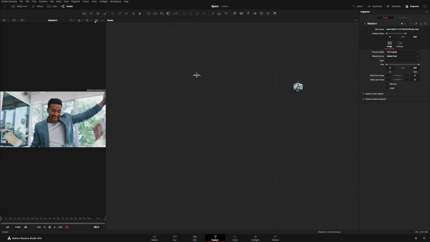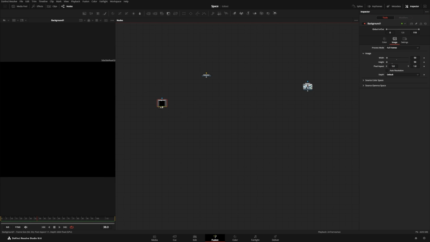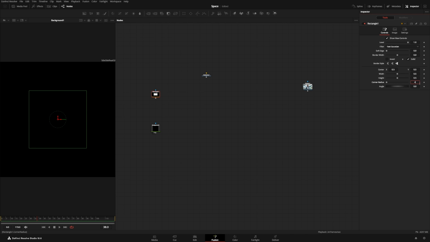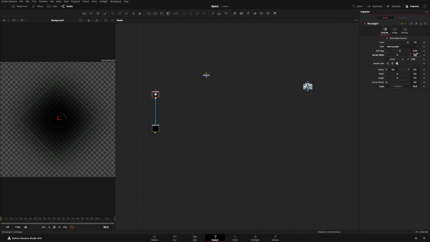So to create the dots, we're going to first bring in a background, come over to image. We're going to hit to undo the auto resolution, and then just do 50 by 50. And if I view that there, it's just a little square. And let's grab a rectangle mask. And the rectangle mask, we're just going to go at 45. Whoops. Let's go 45. There we are. And then in the rectangle as well, we're going to change the softness to 0.25.